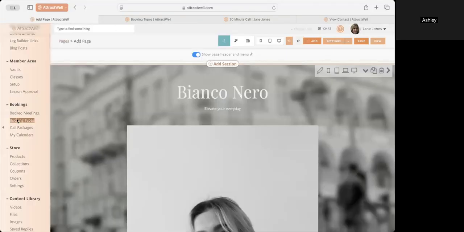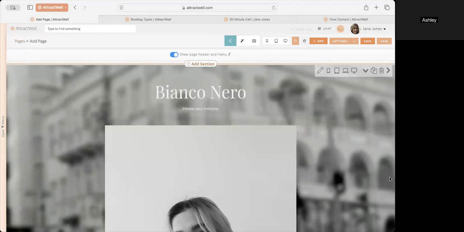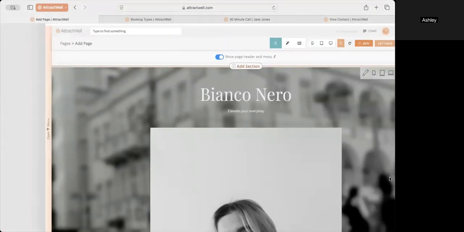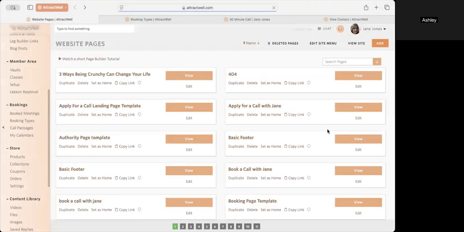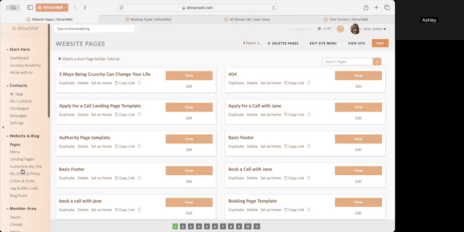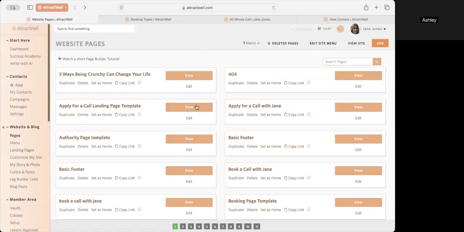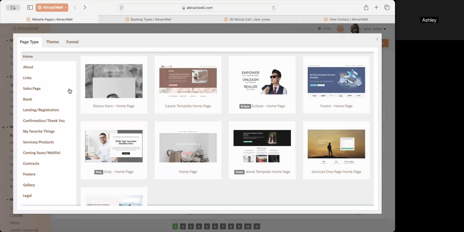So right now I'm in the page builder, and let me just go ahead and collapse my menu here. And I'm using one of our built-in themes. Here, let me just start from scratch. I'm on Pages, which you can find right here under website and blog. I'm going to click add, and I'm actually just going to start with a built-in homepage theme.